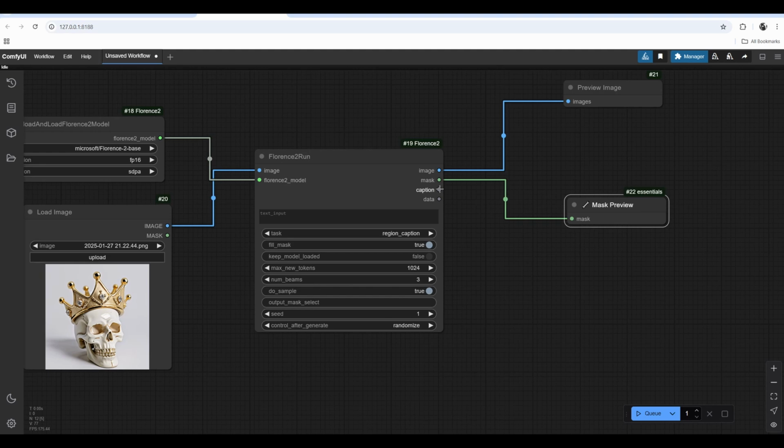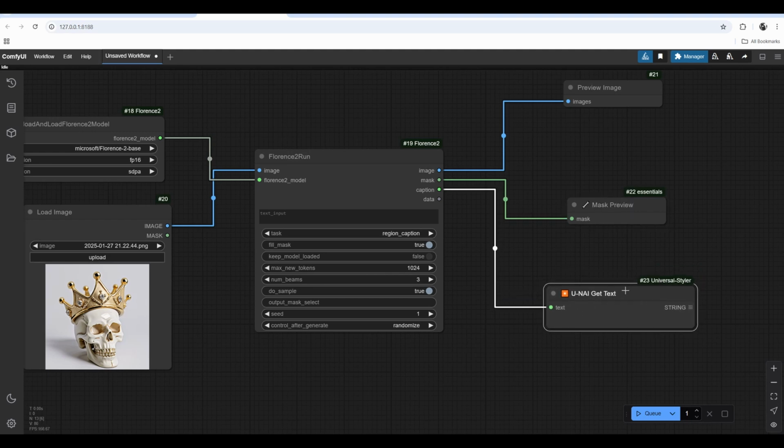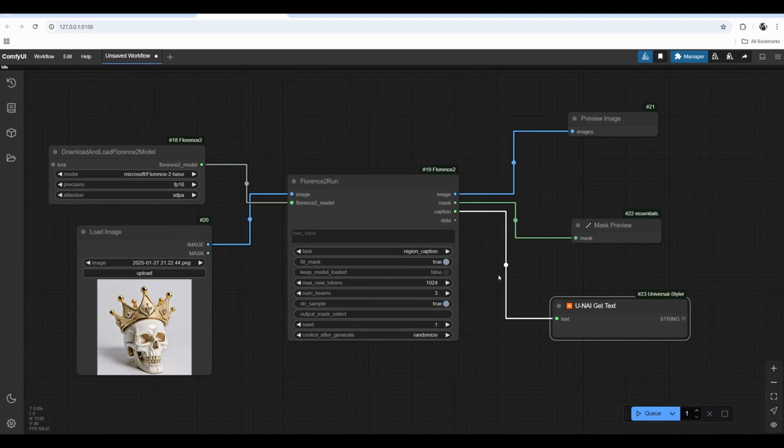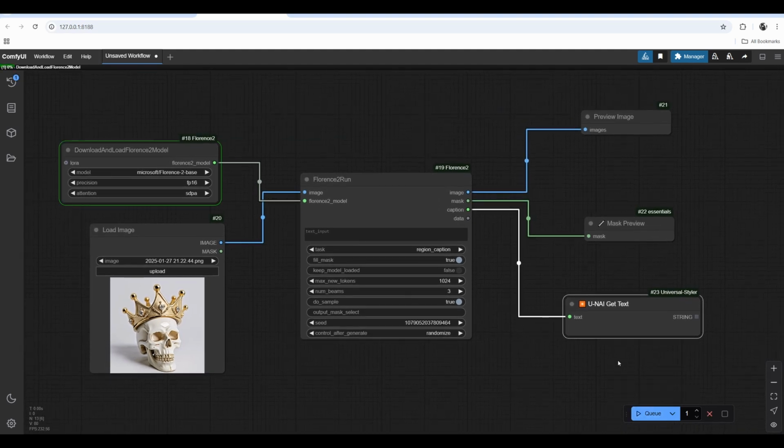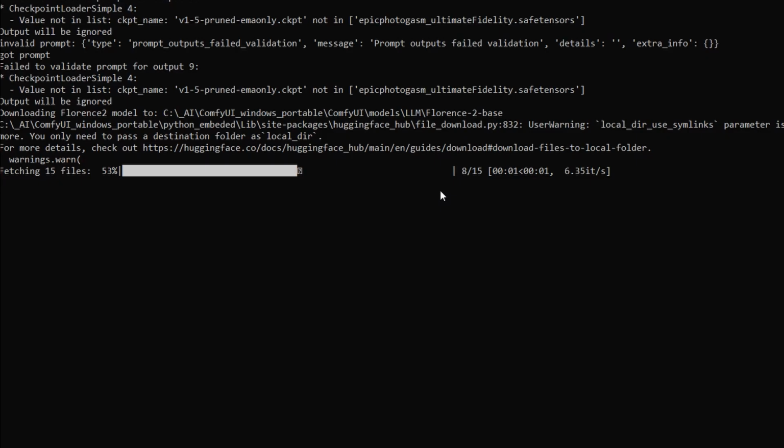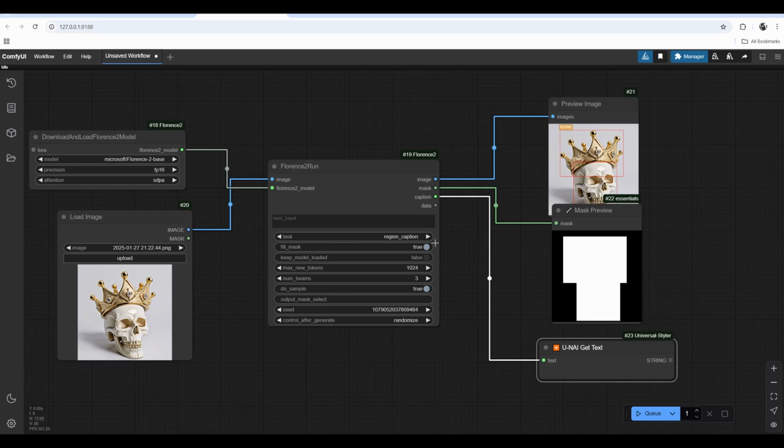Caption is text data, and we need to capture the text. For that, we have the show text node from Universal Styler nodes, which we've downloaded before, and now I can run this. So I'll click on queue, and it should try to capture a description of the image. What it's doing right now is trying to download the model. It might take you a few minutes or more, depending on the speed of your internet. I open the command prompt. You can see here our downloading process. It downloaded and ran the model.